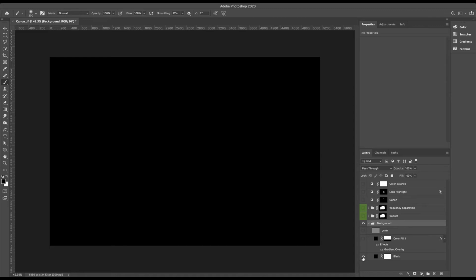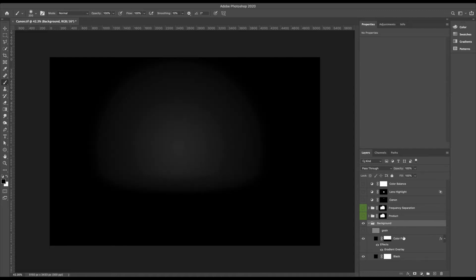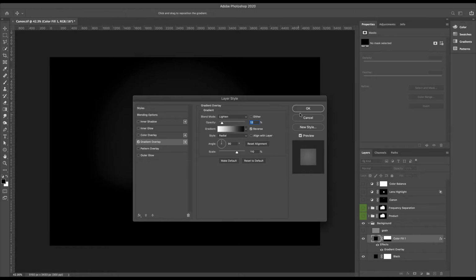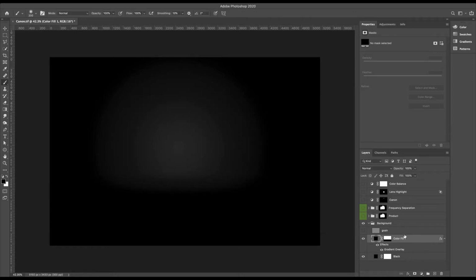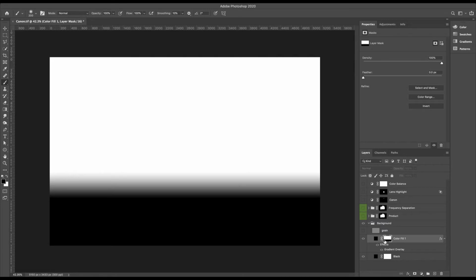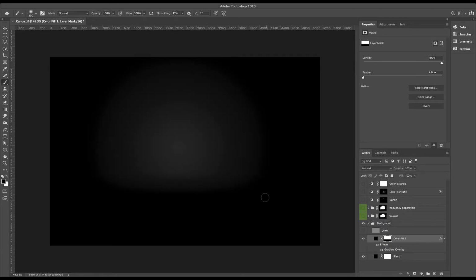We have got a solid black layer, another solid black layer with a gradient overlay applied to it, and it's been set to... Oh, I thought I would have set that to lighten. I think the reason I've not set it to lighten is because there was no need. So I've basically just masked this off. You can see there's my mask. Nothing clever going on here at all.